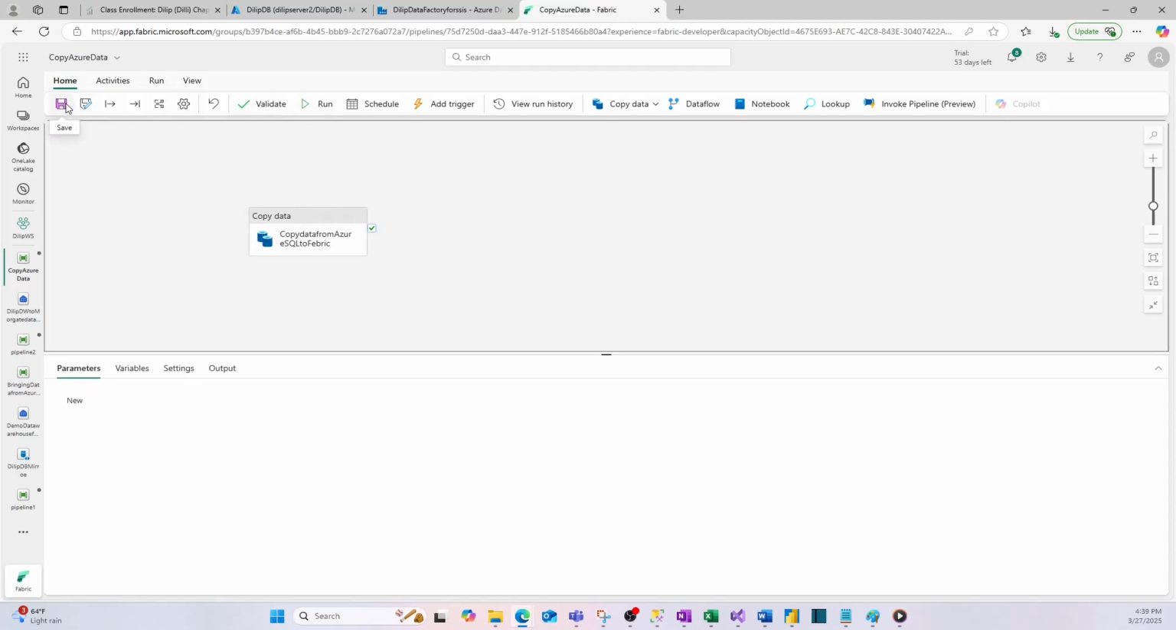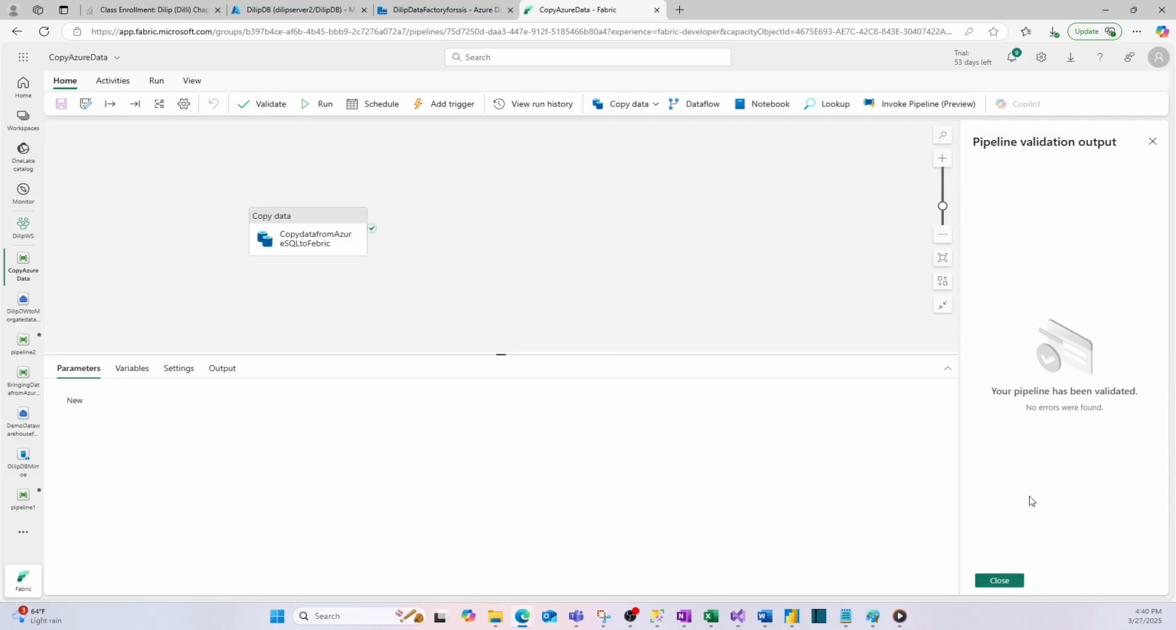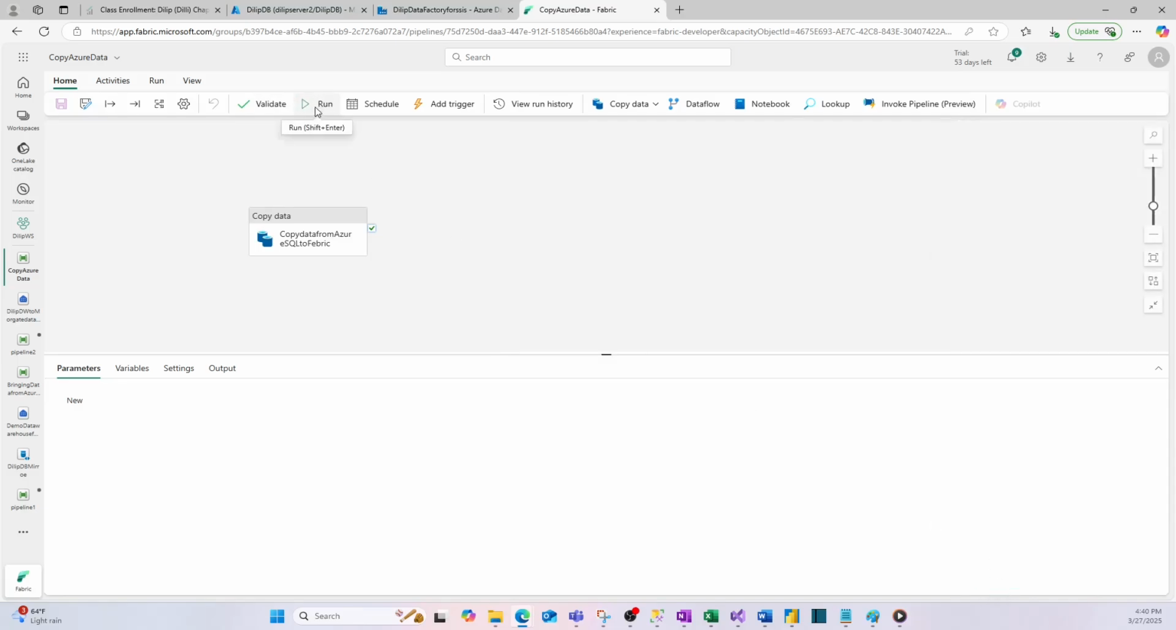I can save this pipeline, copy data pipeline. I can save it. It's saved, and now I can validate as well. There is no issue I found. Then I can run by clicking here, or you can schedule it to run, or you can add a trigger for the future as well. Let me quickly run this pipeline.